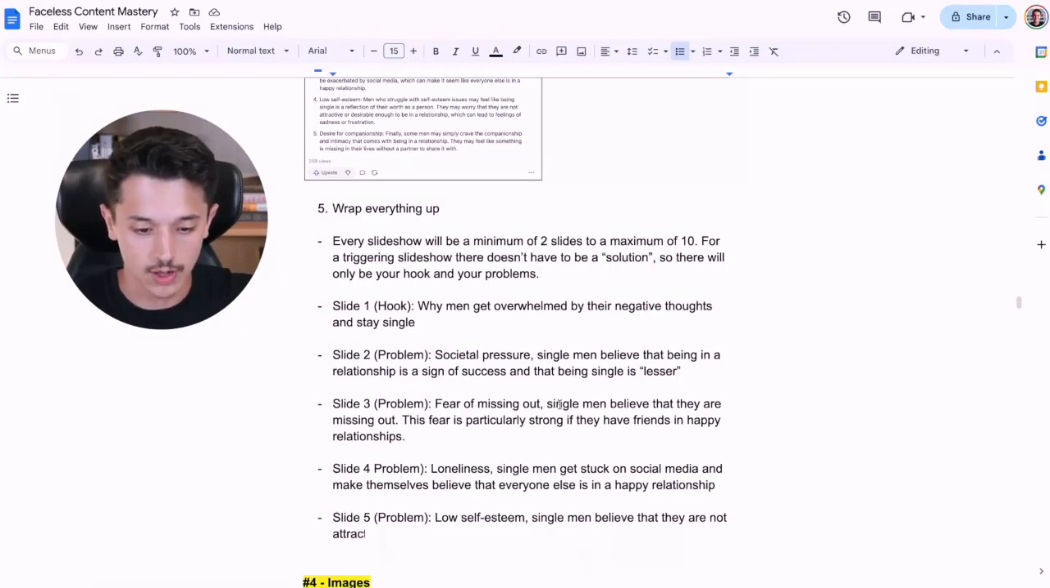So in fear of missing out, slide number 3, I'm saying single men believe that they are missing out. And this fear is particularly strong if they have friends in a happy relationship. And in loneliness, single men get stuck on social media and make themselves believe that everyone else is in a happy relationship. Low self-esteem, single men believe that they are not attractive or desirable enough to be in a relationship.